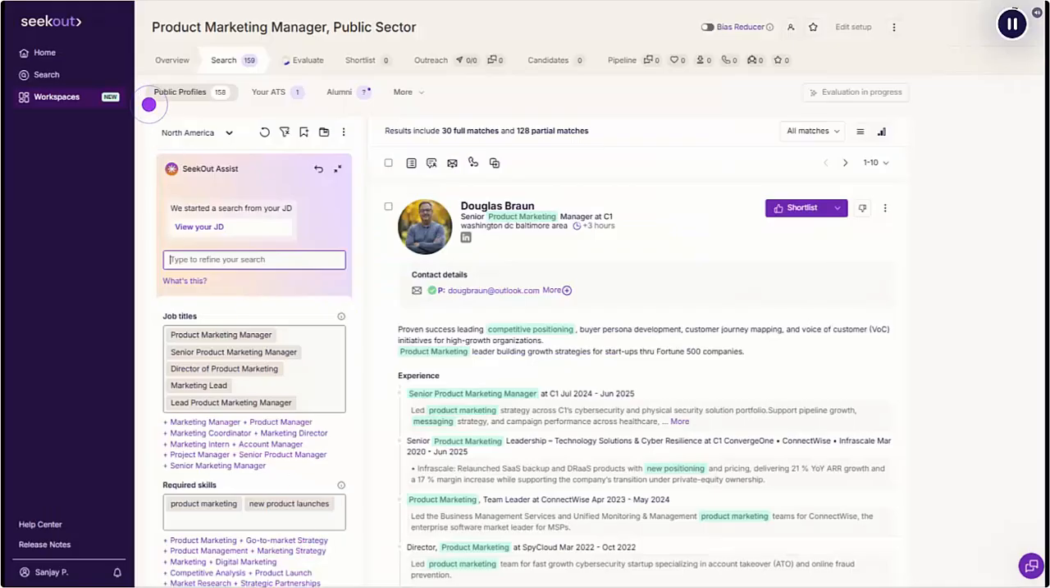The results are now displayed with the highlighted portions in the profiles indicating where the candidate matches your search. Results pull from public data, your connected ATS, and company alumni. Remember that ATS results are visible only if you have installed the SeekOut integration for your ATS.